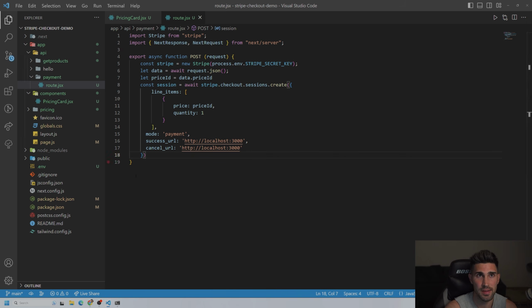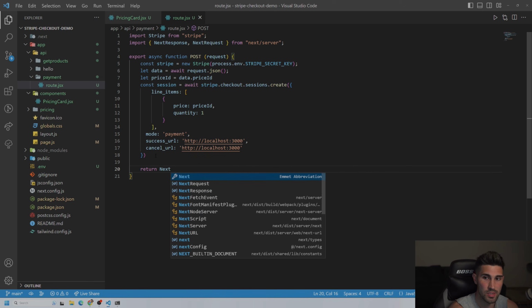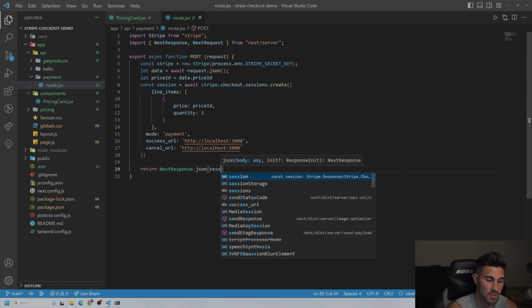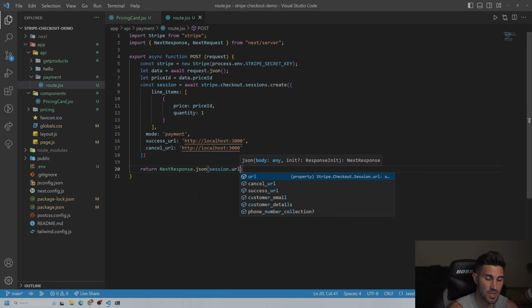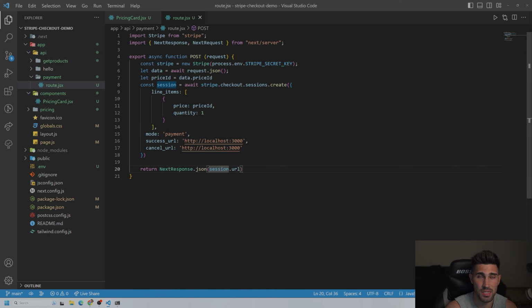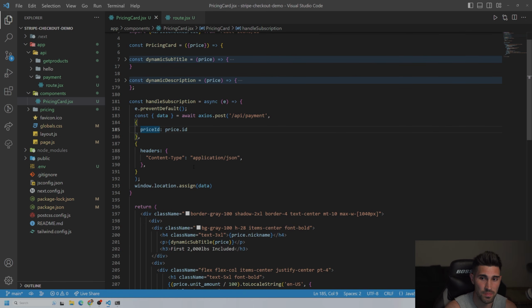Okay, so there's that. And then all we have to do now is return. So inside of the code block, we are going to return a NextResponse.json, and if you look in the docs again for Stripe, it's going to show that you have to return the session.url. So that should be it for the post request, and this post request is talking to the front end through Axios inside of the pricing card.